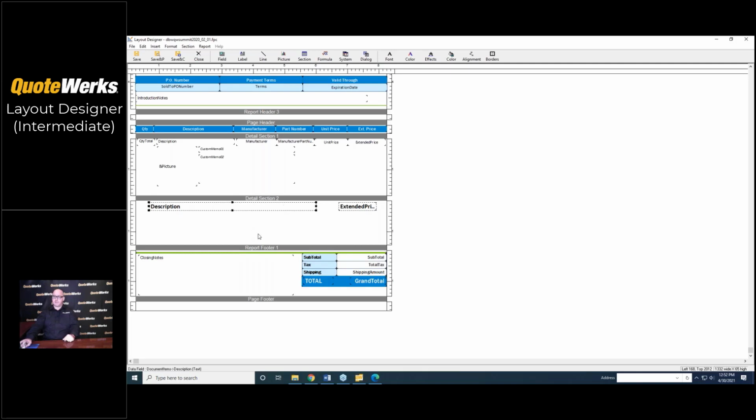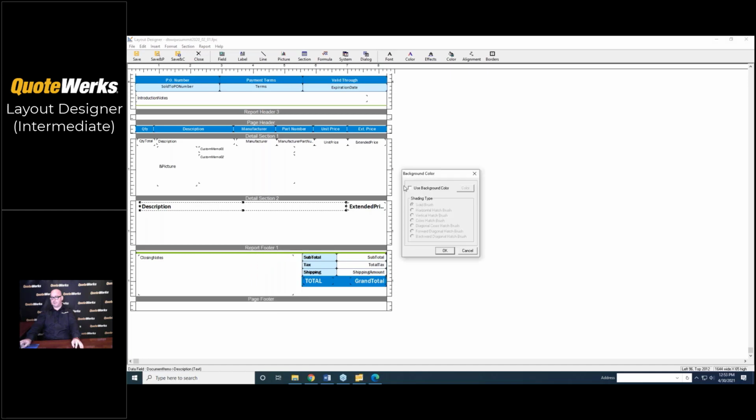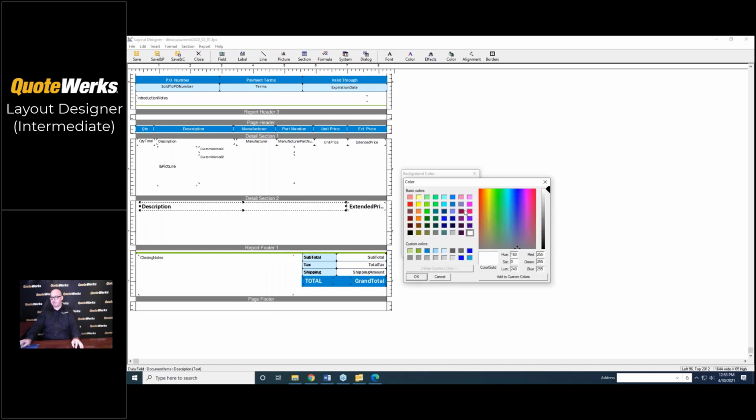Now I want to add a little bit of color to this section. So I'm going to actually resize these fields a little bit here. And I'm going to set a background color on these fields. So I'm going to right click and go to background color. I'm going to set it to use a background color. And I'm going to use one of my custom colors that I have inside of this layout already.